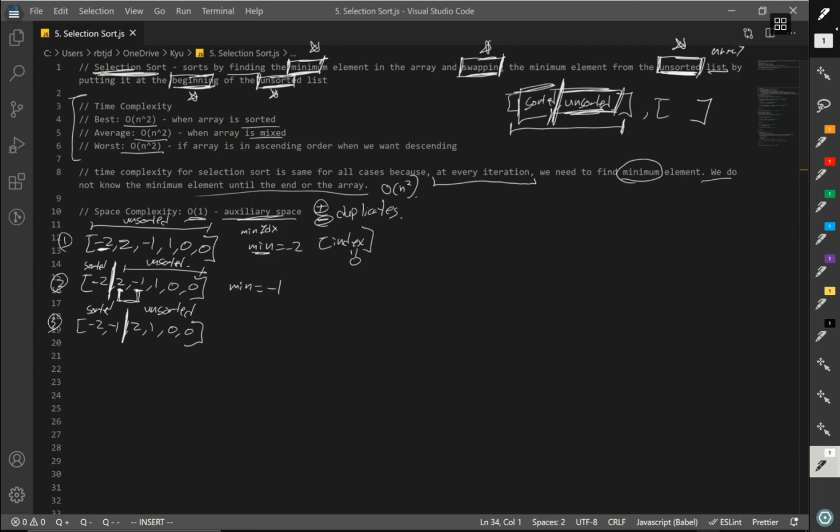Do you see the pattern now? Now we're going to look for our minimum element again in the unsorted array, and it happened to be 0. And what do we want to do now? We want to swap. We want to swap with which one? The first element in the unsorted array. So that's going to yield us -2, -1, 0, 1, 2, and 0.